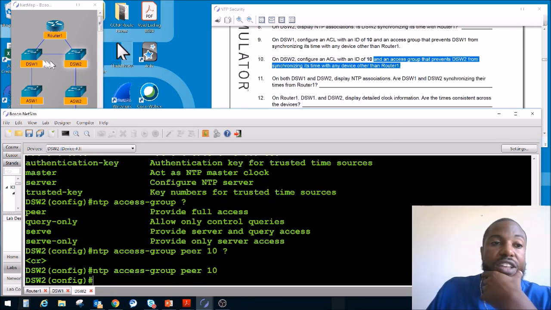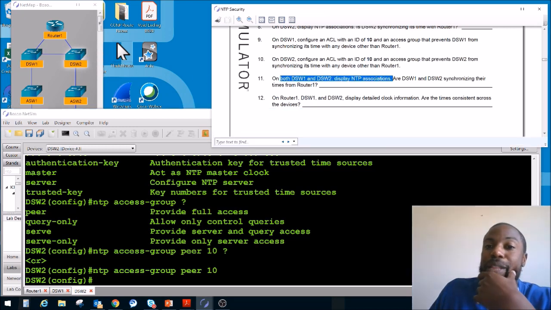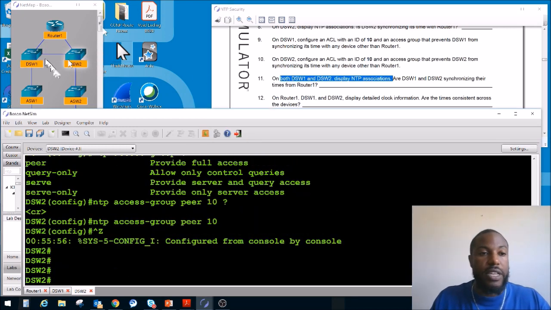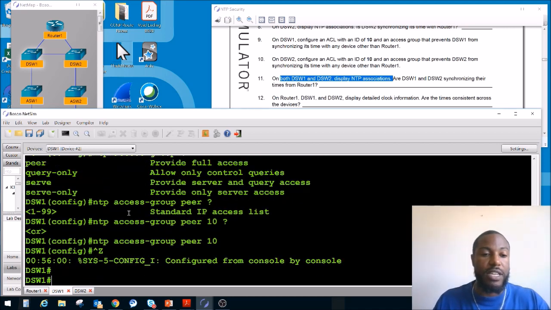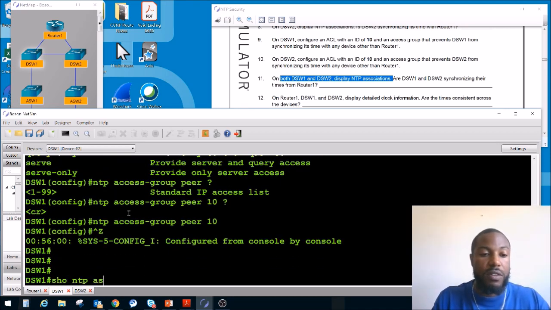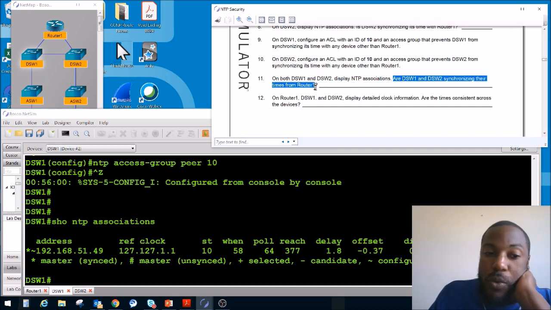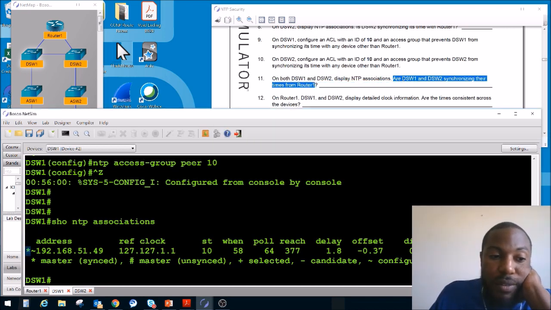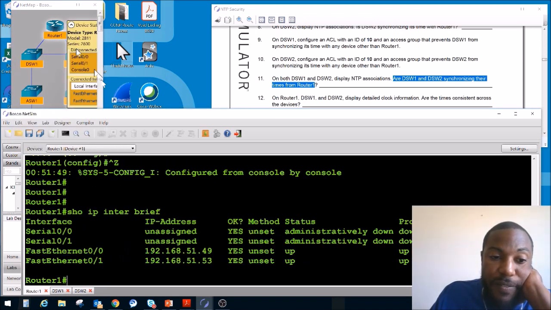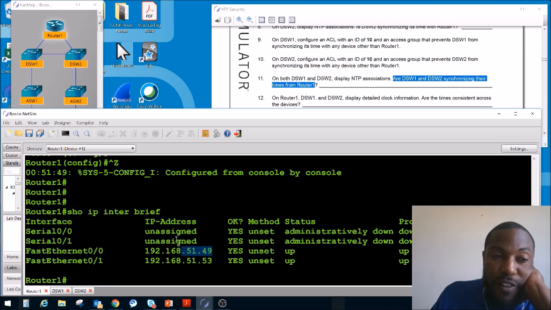Now, on both DSW1 and DSW2, display NTP associations. Let's go to DSW1 since we did it already. That should be synced by now. Show ntp associations. What's the question here? Are they synchronizing their times from router 1? And yeah, it looks like he's master and he is configured, right? And that is this guy right here, 51.49, right? That is the FA0/0 interface. He's synchronizing his time via that interface.